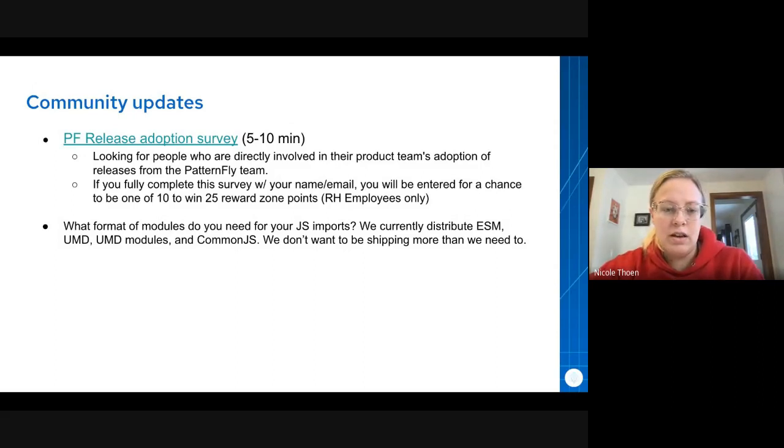So if you fully complete the survey with your name and email, there's a chance you could win some reward zone points if you're a Red Hat employee. So that's an incentive. And if you are not the person to fill out the survey, but know who that might be on your team and could pass it along, that'd be fabulous. So that is the first topic here. And first call out.